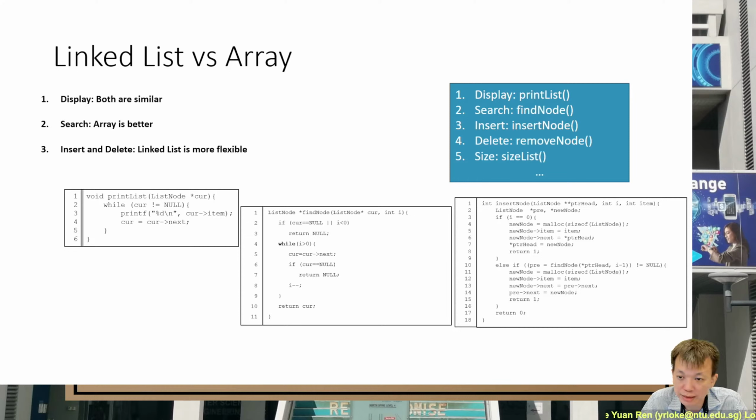So these are the things you need to take note of. Of course, linked list is more flexible. The advantage of using the linked list is when, in your problem, during the runtime execution, you need to insert and remove data. In that circumstance, you need to use the linked list structure.